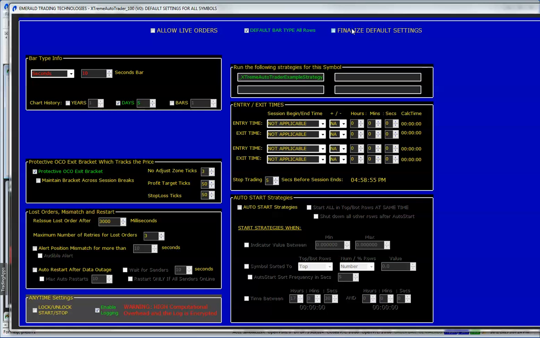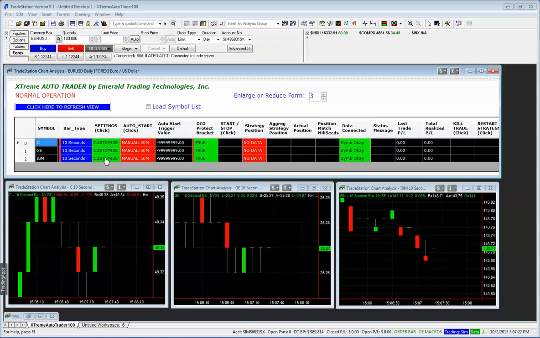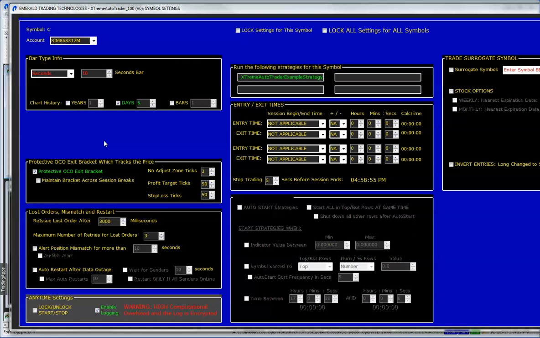Now we click here to finalize the default settings, and we see that underneath our settings column, everything is now shown as customized in green. This means we can customize the settings for each symbol uniquely. We click on that again, the form reappears, but this time we see the symbol in the row we clicked on, the account number, and then the default settings.